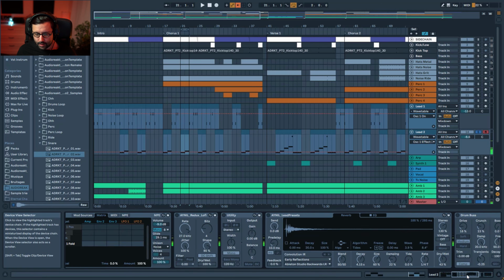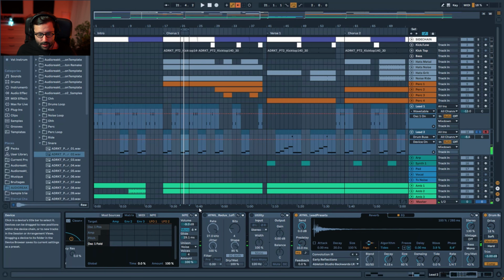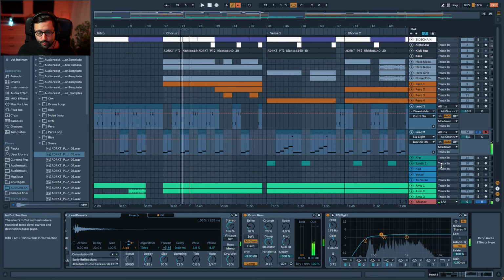And then again, reverb. This is the same preset as before. Drum bass, and then you have Redux as well, and I put it in mono, and here we go. Pretty simple, but it does well in the track.